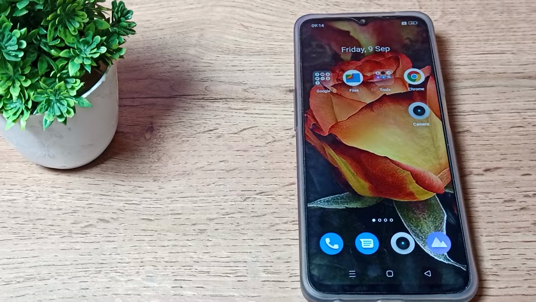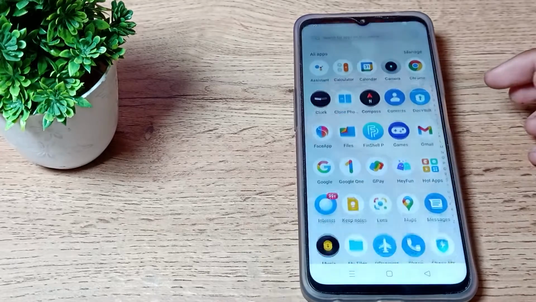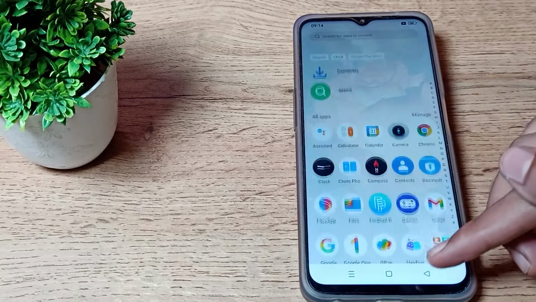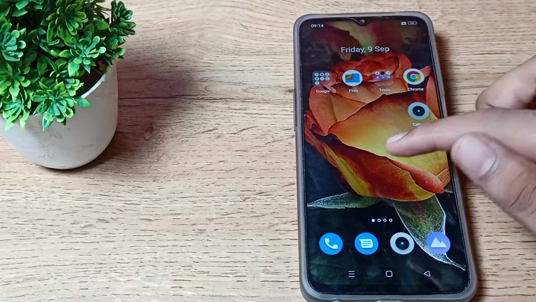Friends, today we are going to learn how to turn off mobile hotspot in our Oppo phone. If you want to turn off your mobile hotspot, you can turn it off. Now let's see how to turn off mobile hotspot in our Oppo phone. In this video I will show you, friends.